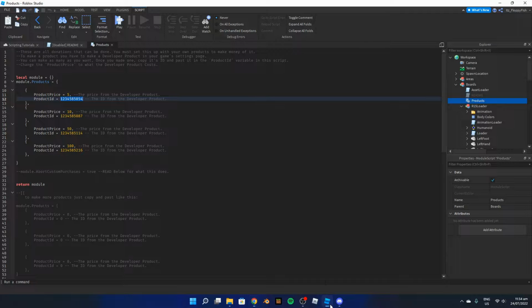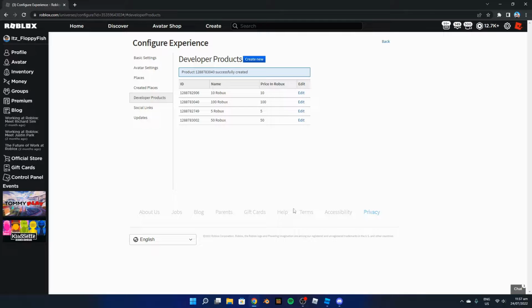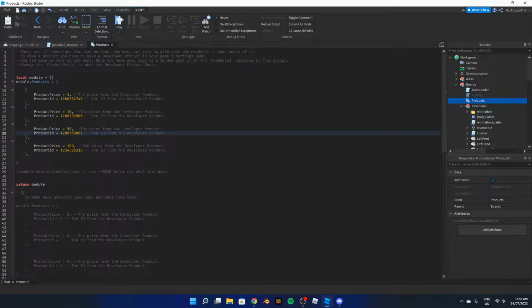Now we want to head back to Studio. Now we want to highlight the first number in the 5 Robux area, delete that code, and paste that one by pressing Control V or right clicking and selecting paste. As you can see, we have now added our own ID. And we want to do this until we have completed it through the 10, 50, and 100. So now that we have inserted all our new product IDs into here, that is basically all the scripting done.